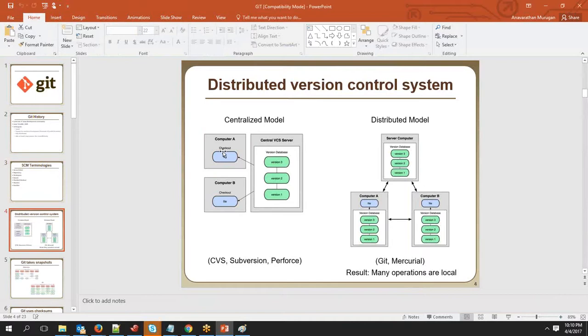Let's take another example. When you are working, if there is a network issue and you are not able to connect to the server, then you cannot store any changes that you have done. Unless there is a network, you still cannot do any change. So that is one more drawback of the centralized model.